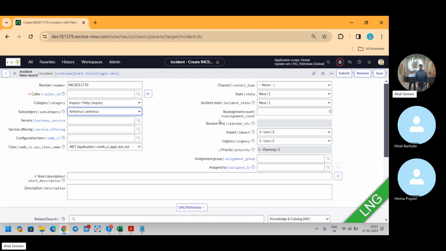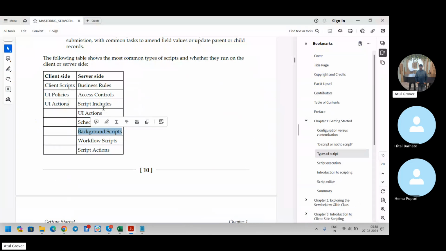Let's say my incident got closed now, but I want to update the category. The incident is closed, so these fields became read only. How can I update it? Then we use background scripts. Background scripts are something similar to business rules. The only thing is that they execute immediately. That is the only difference. Okay, we'll see if I can share a small one or two line code on how it works.